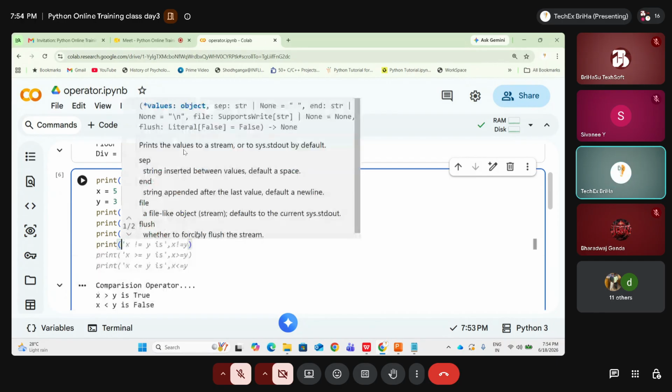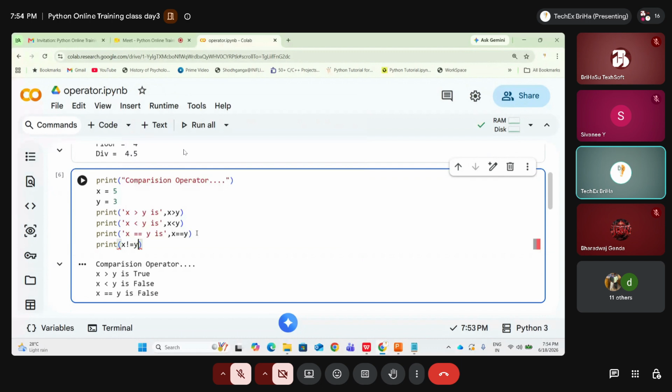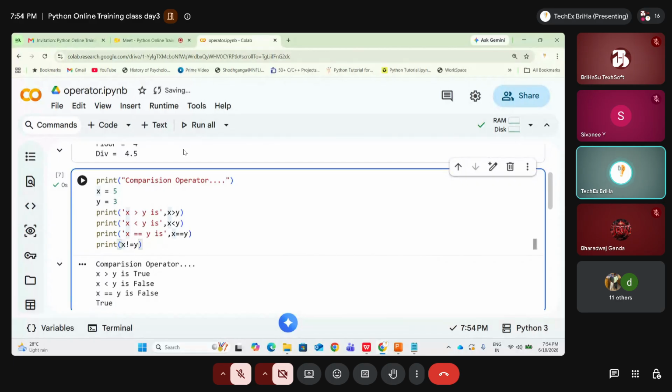Print x not equals y. So 5 and 3 are not equal. That means it is true. See, we got true. So I want to see what operation I'm doing. I'm doing x not equals y. That is what I'm providing on the screen.